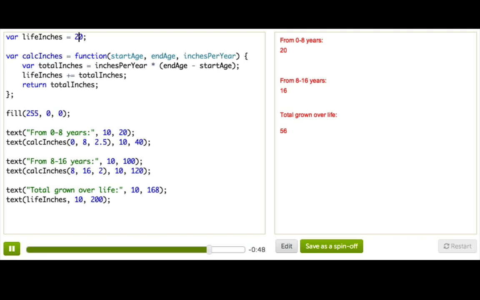All right, so let's review. Total inches is what we call a local variable. And we know that because we see the declaration of it inside this function and not outside the function. And so that means that this outside code here doesn't know about this variable called total inches. Now, life inches is what we call a global variable. And we know that because we see its declaration outside of any function in our global scope.